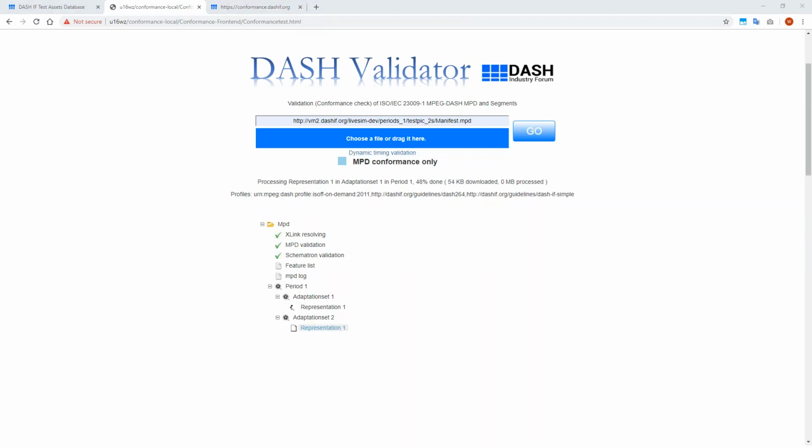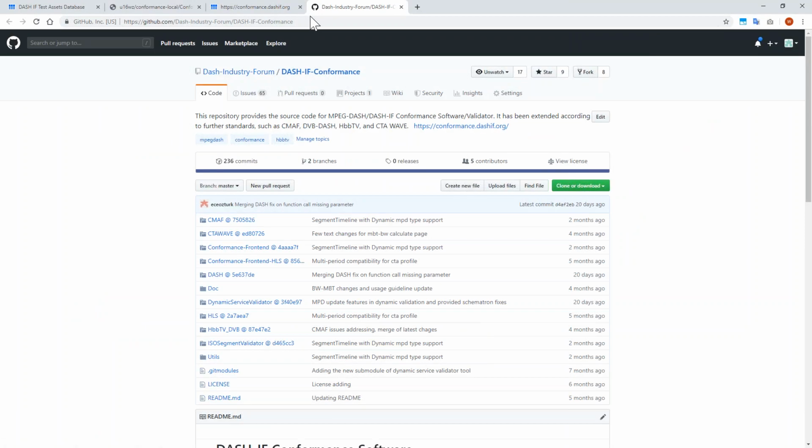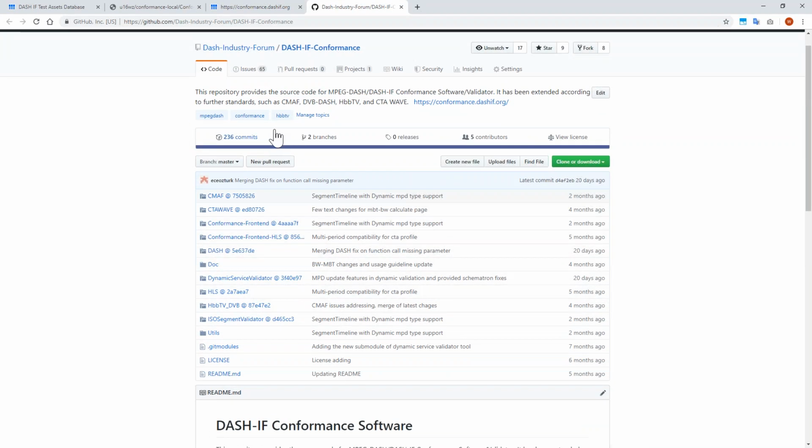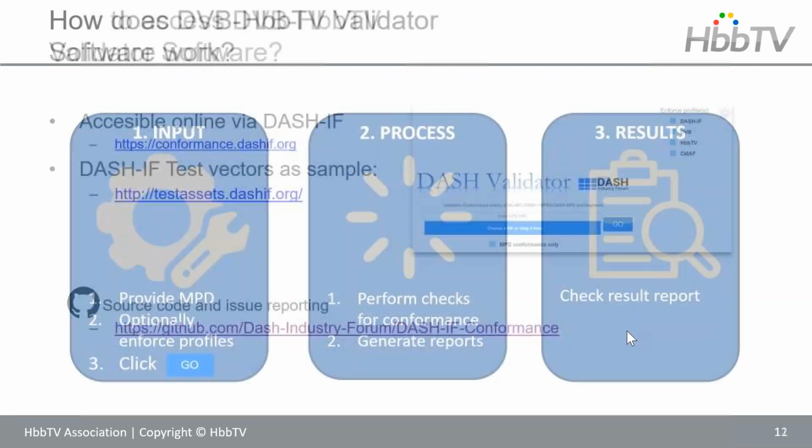Okay, let's go back to the slides. So the source code, this is an open source tool, and this source code is provided on GitHub. So the link is provided to DASH-IF conformance. The tool has several submodules. So for example, here you can see the HbbTV DVB submodule, and the issues and the complete documentation of the remaining features of this tool is provided online as well.